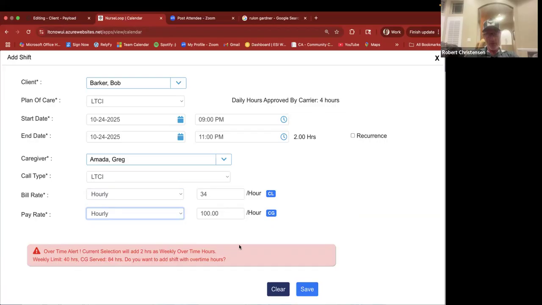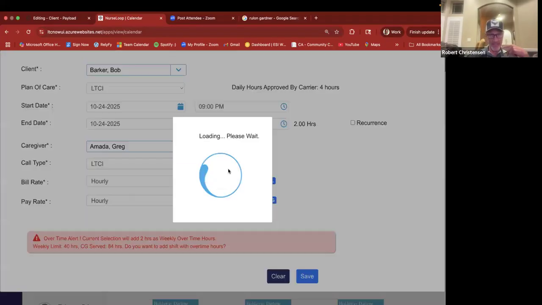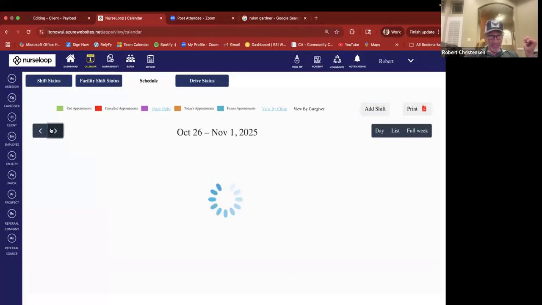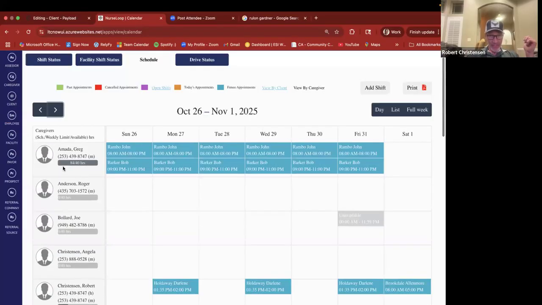So see this overtime alert? When we created that main schedule that went 84 hours in a given week, we should have gotten this same type of alert on there. So let's make sure that when we're doing that coding, it's like that. So let's go ahead and save that. Okay. Now let's look at that next week. There's Greg Amata, 9 to 11. Made that recurring right there.